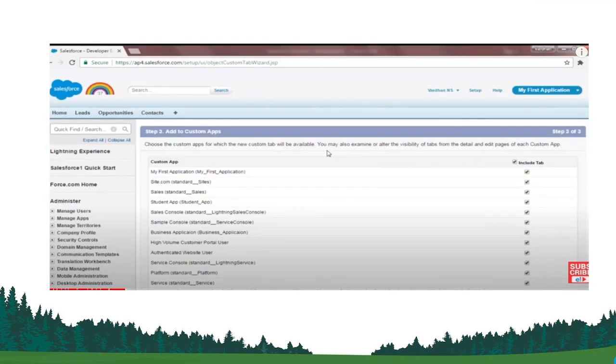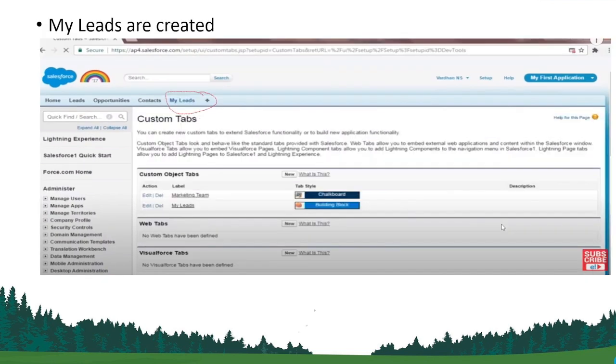Now here the custom app which I have created will be visible. You can also see the visibility of that particular tab, what all edit pages are there, and how you can check the detail. You are just including the tabs, selecting the tab, my first application, site.com, all these tabs, custom apps were selected. Now in my leads, I'm checking my leads. Now you can see the building block, the my leads object is already visible here. This was added. So my leads in a building block.